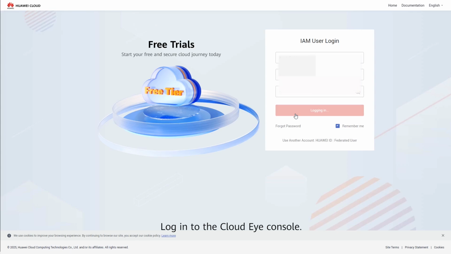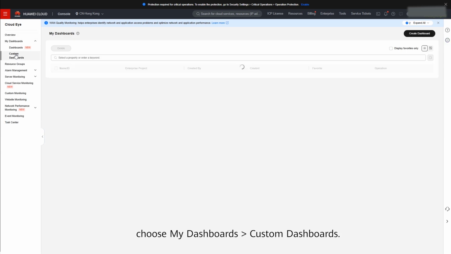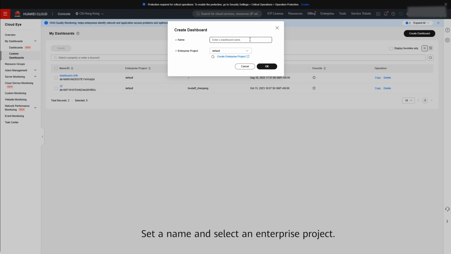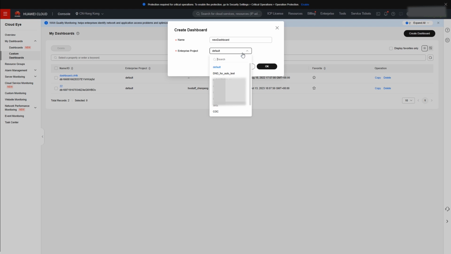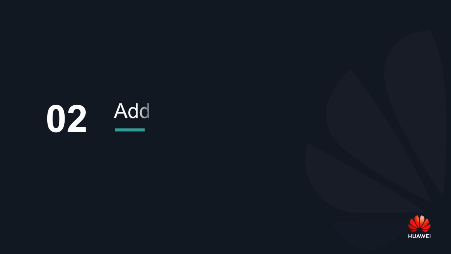Log in to the Cloud Eye console. In the navigation pane, choose My Dashboards > Custom Dashboards. Click Create Dashboard. Set a name and select an enterprise project. Click OK. The dashboard is created. You can add graphs to the dashboard.